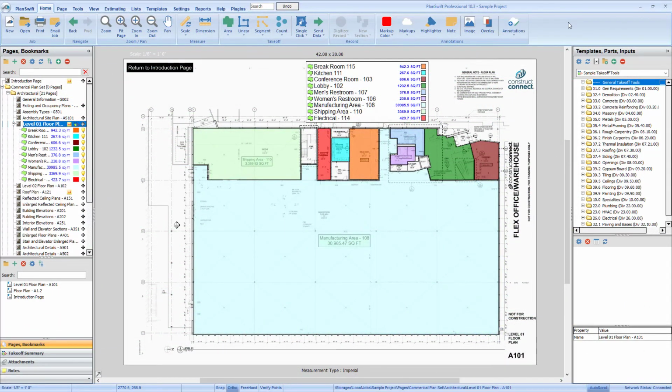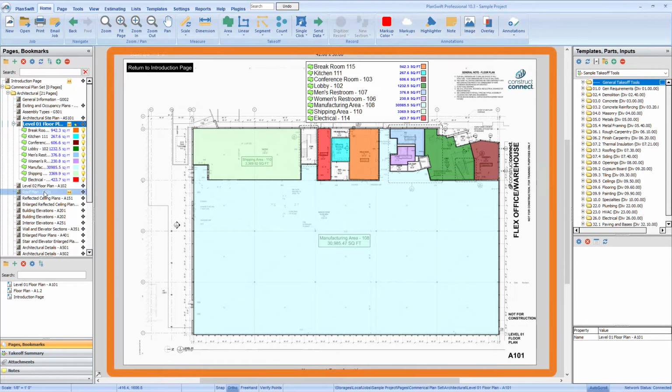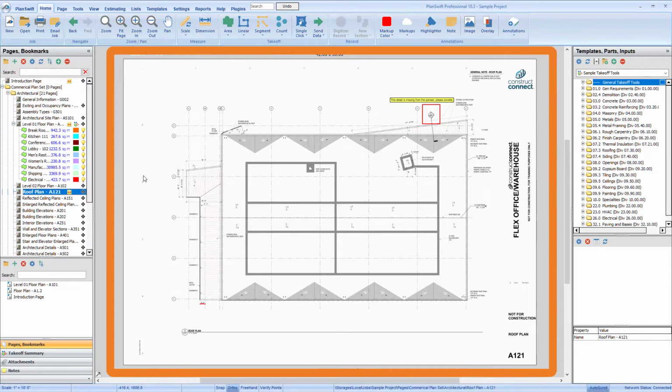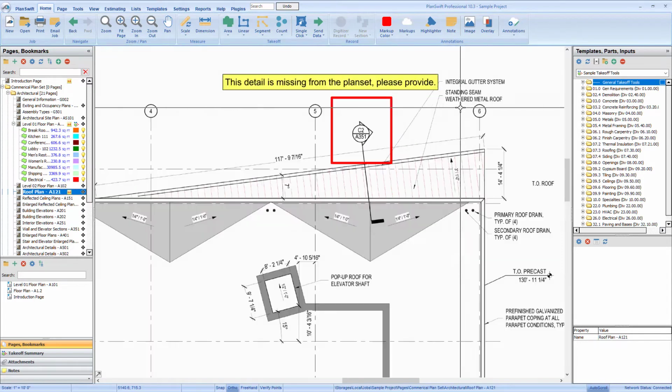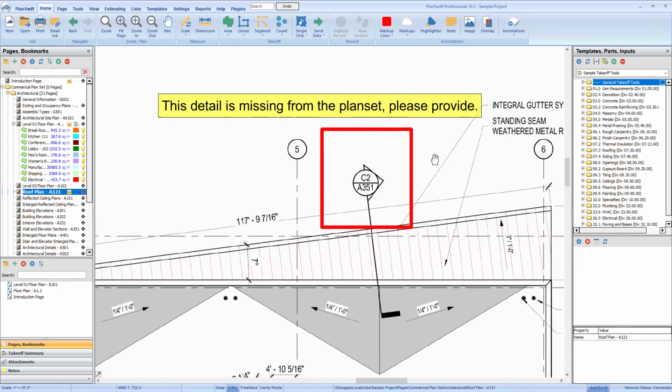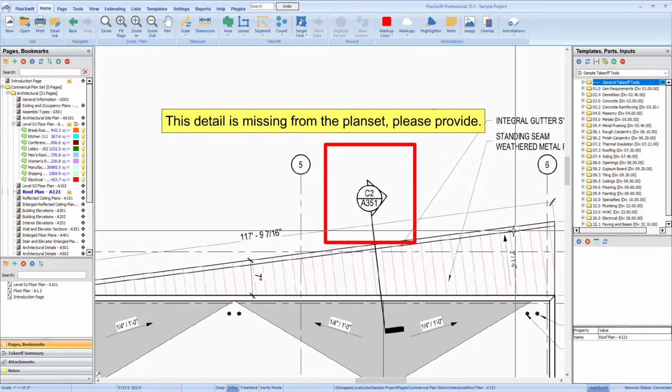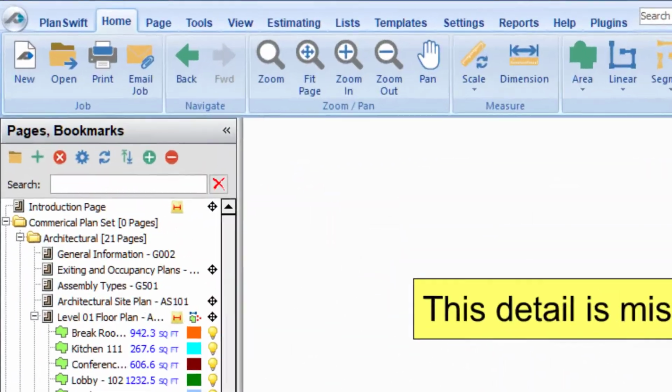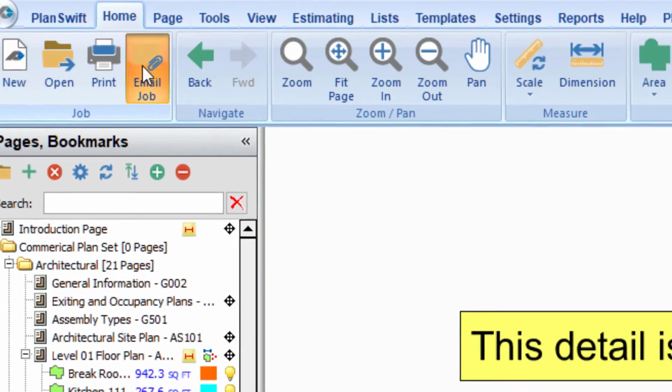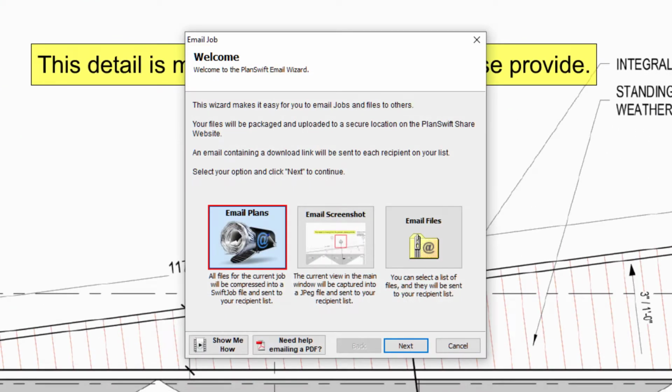The first step is to navigate to the section of your plan you want to capture. The screenshot captures everything visible on the takeoff canvas when you open the Email Job window. Adding clarifying comments and annotation in PlanSwift before capturing the screenshot is more helpful than a long message attached to the email. Once you're all set, select the Email Job button from the Home tab to open the Email Job window. Select Email Screenshot. Click the Next button to take the screenshot of your PlanSwift window.